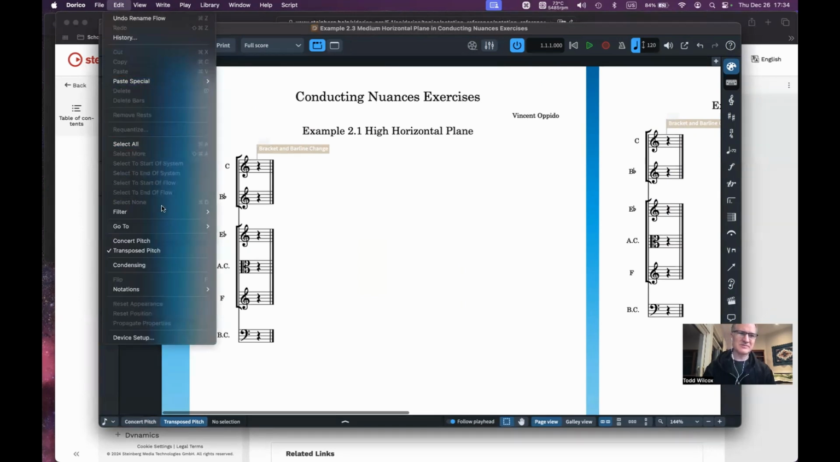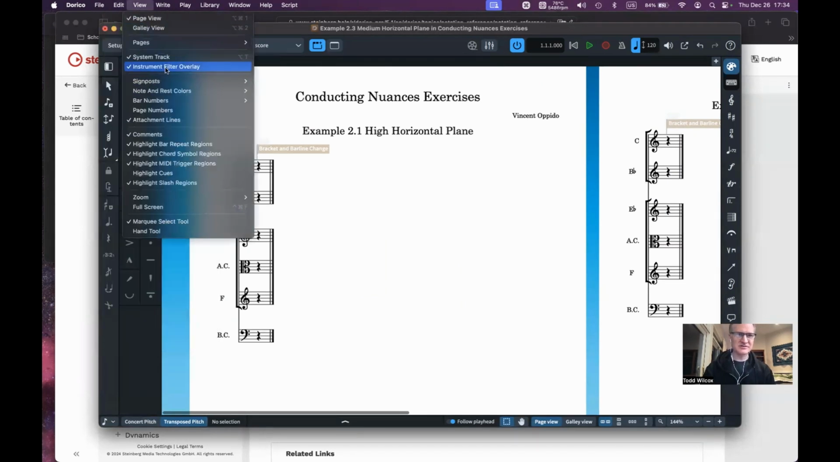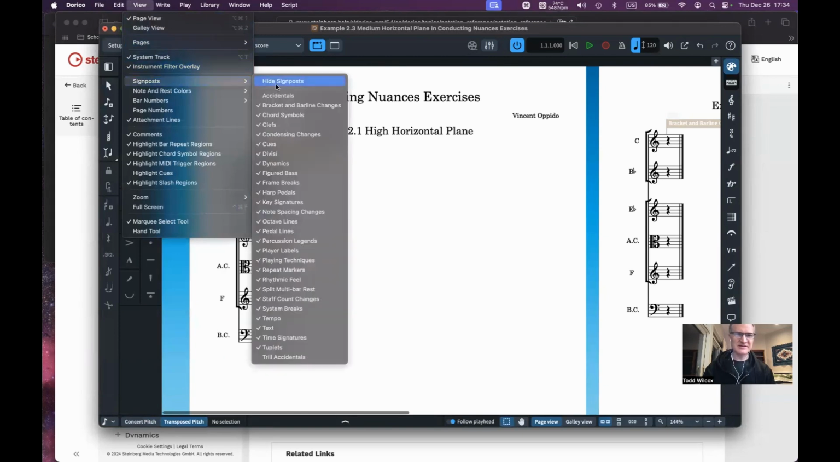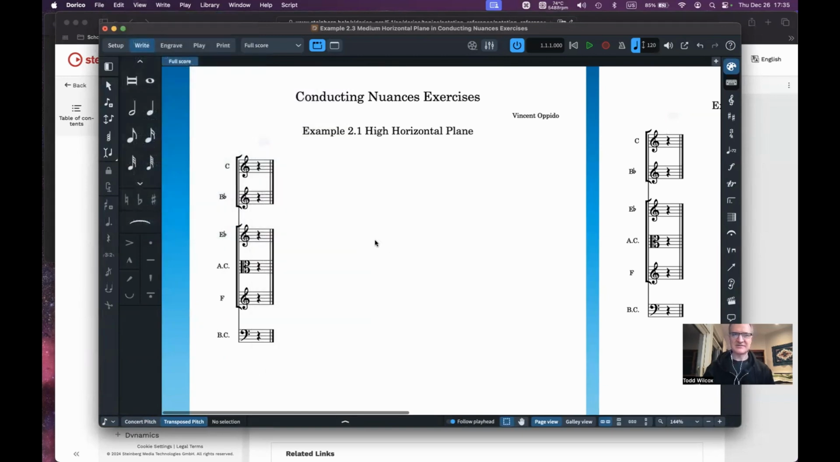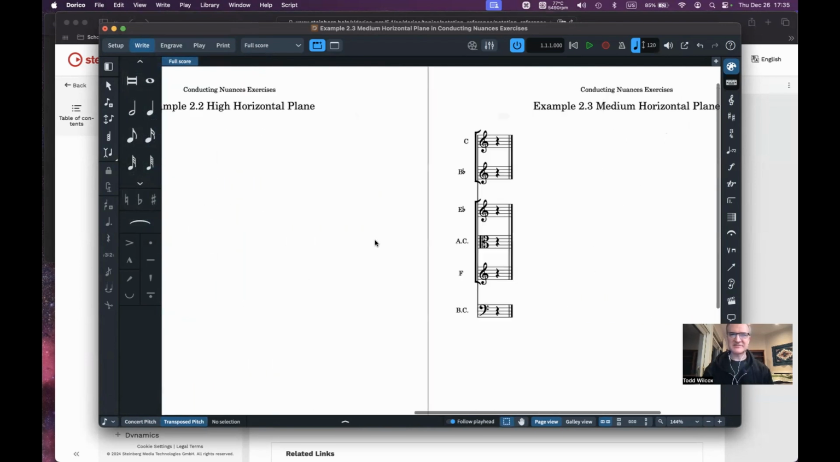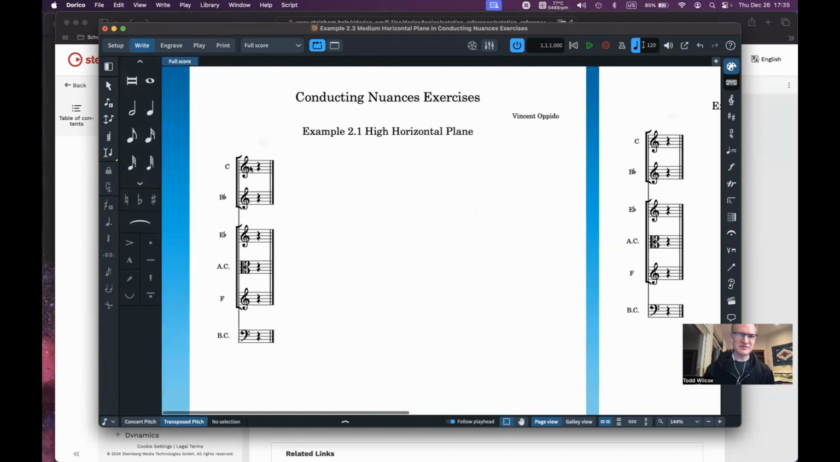So I'm going to go, wait, where is it? It's view, of course. That makes sense. And I'm going to say hide signposts. So now we have that. So now we have these things. I don't remember if 2.3 is medium horizontal plane or if it's more high horizontal plane. All right, 25 more minutes in the hour. We're going to actually start entering some music. We're going to try to do it fast.